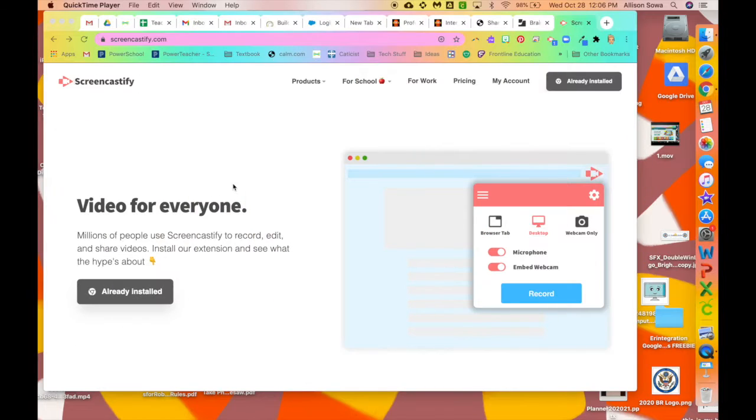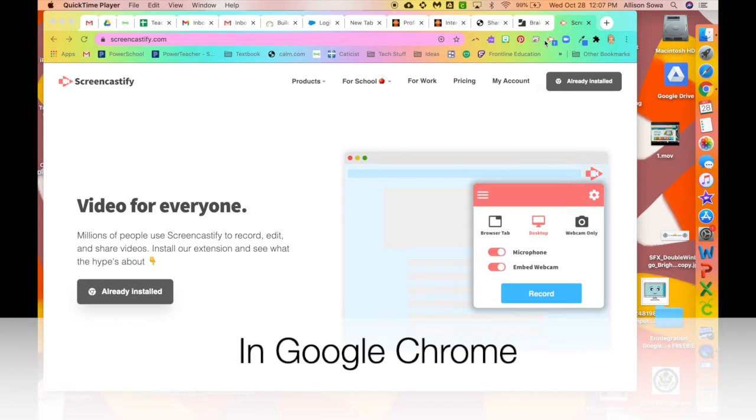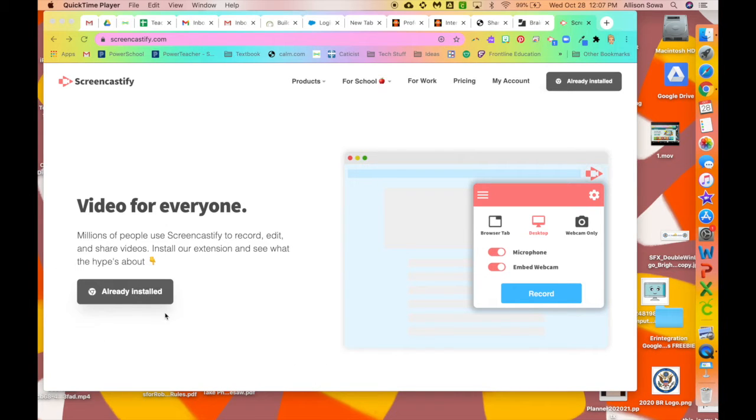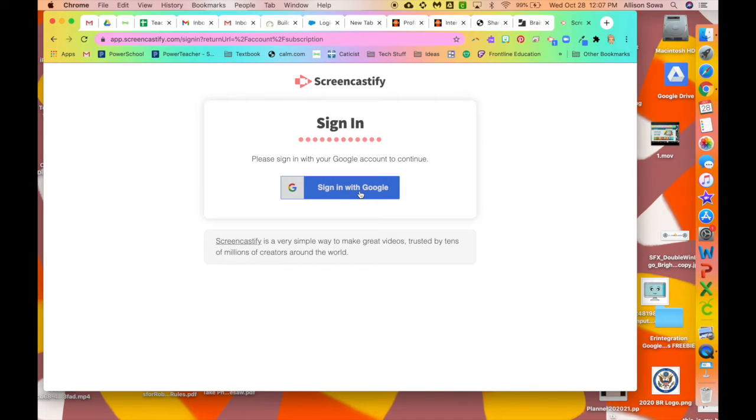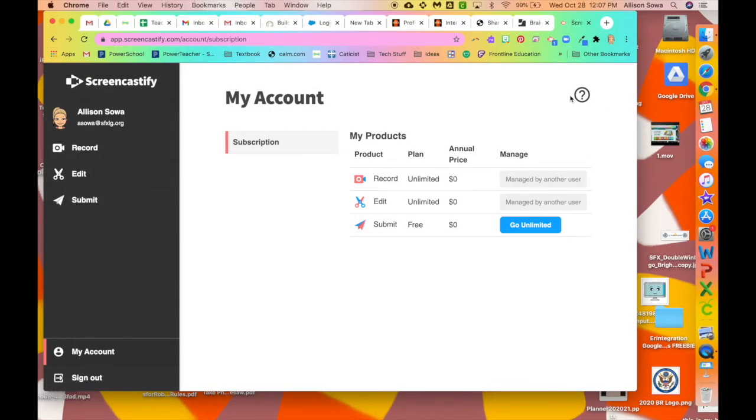On this device, I already have the extension downloaded up here, so it's going to ask you if you would like to download the extension. And the answer is yes. You can see here that I already have it installed. So I'm going to go and sign in. You can just press sign in with Google. Choose your account. We do have a subscription through the school.